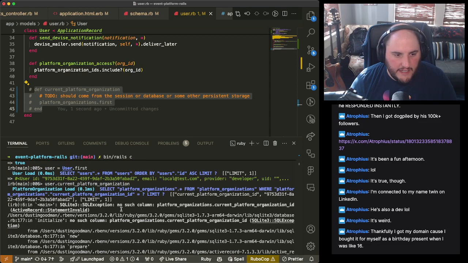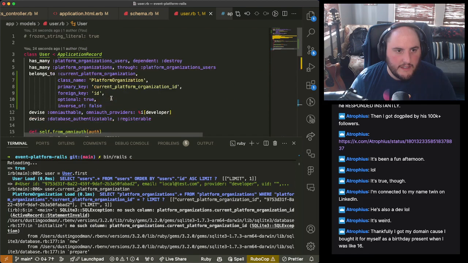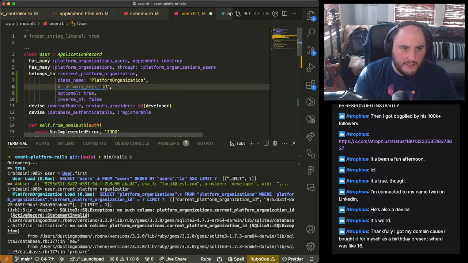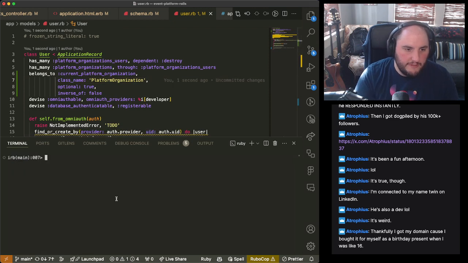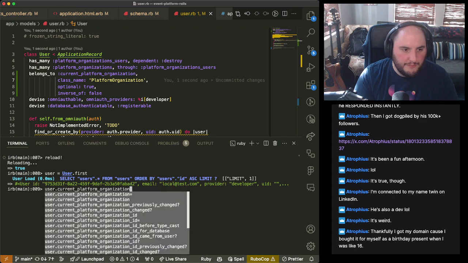So this is saying user current platform organization, no such column, platform organizations, current platform organization ID. That is correct. It's probably because this is ID and this is the foreign key. So I could probably just get rid of that and that. So I could probably leave all of that alone and do a reload now. And we go get our first user.